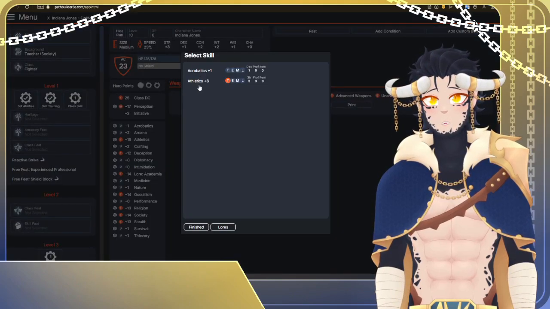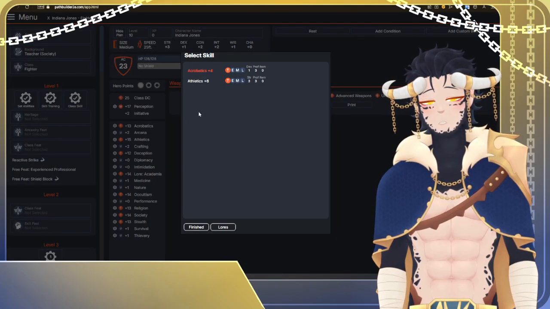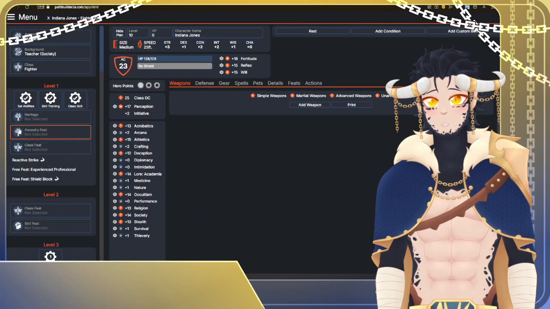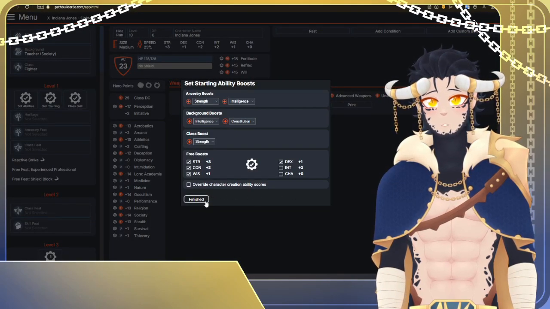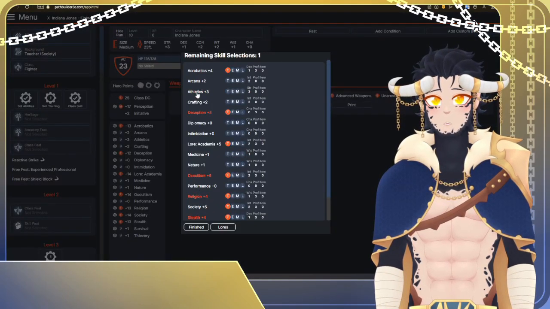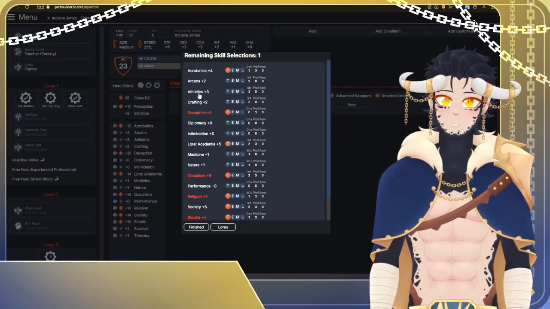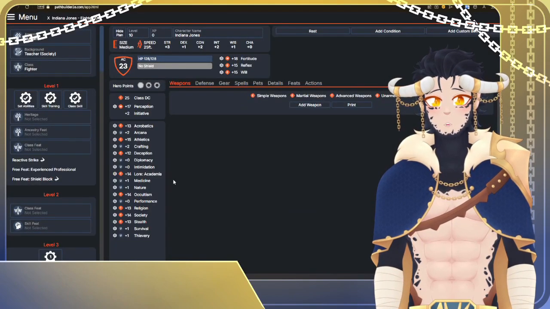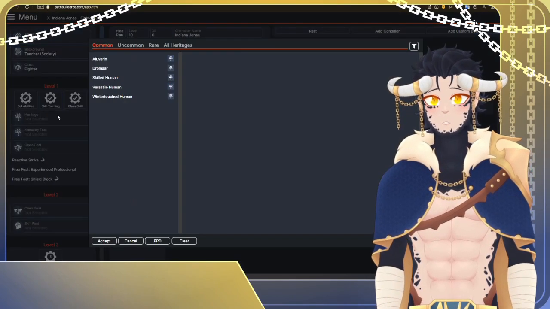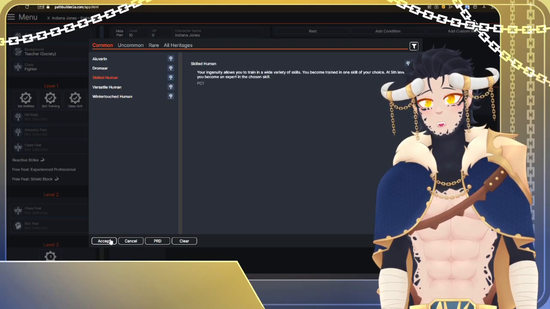He also gets another bonus. But we're going to give it to... Actually, we can give him the athletics here. I hit the wrong button. We can give him the athletics through the class skill. But it just occurred to me, he does also need acrobatics. So never mind, we'll leave it as is. Heritage, skilled human.